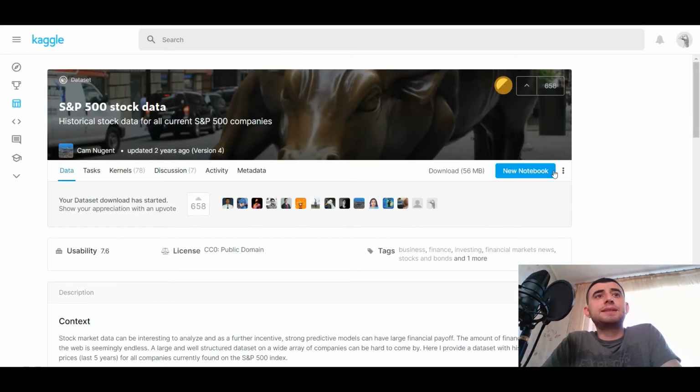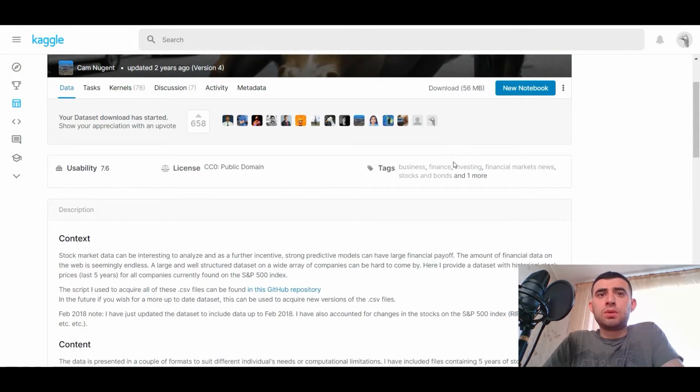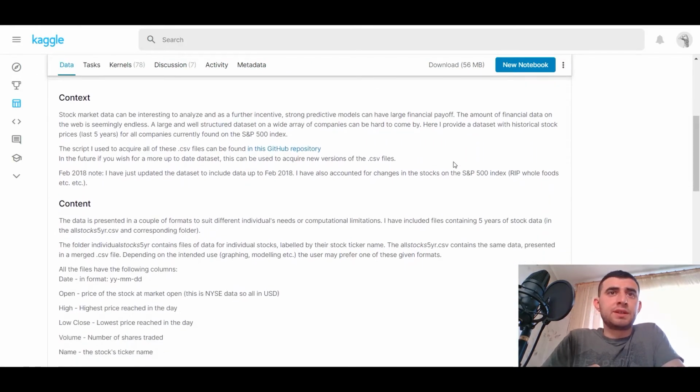I found this dataset on Kaggle.com. It's called S&P 500 stock data. It's historical stock data for all S&P 500 companies. So it's all the prices of different companies listed on the S&P.